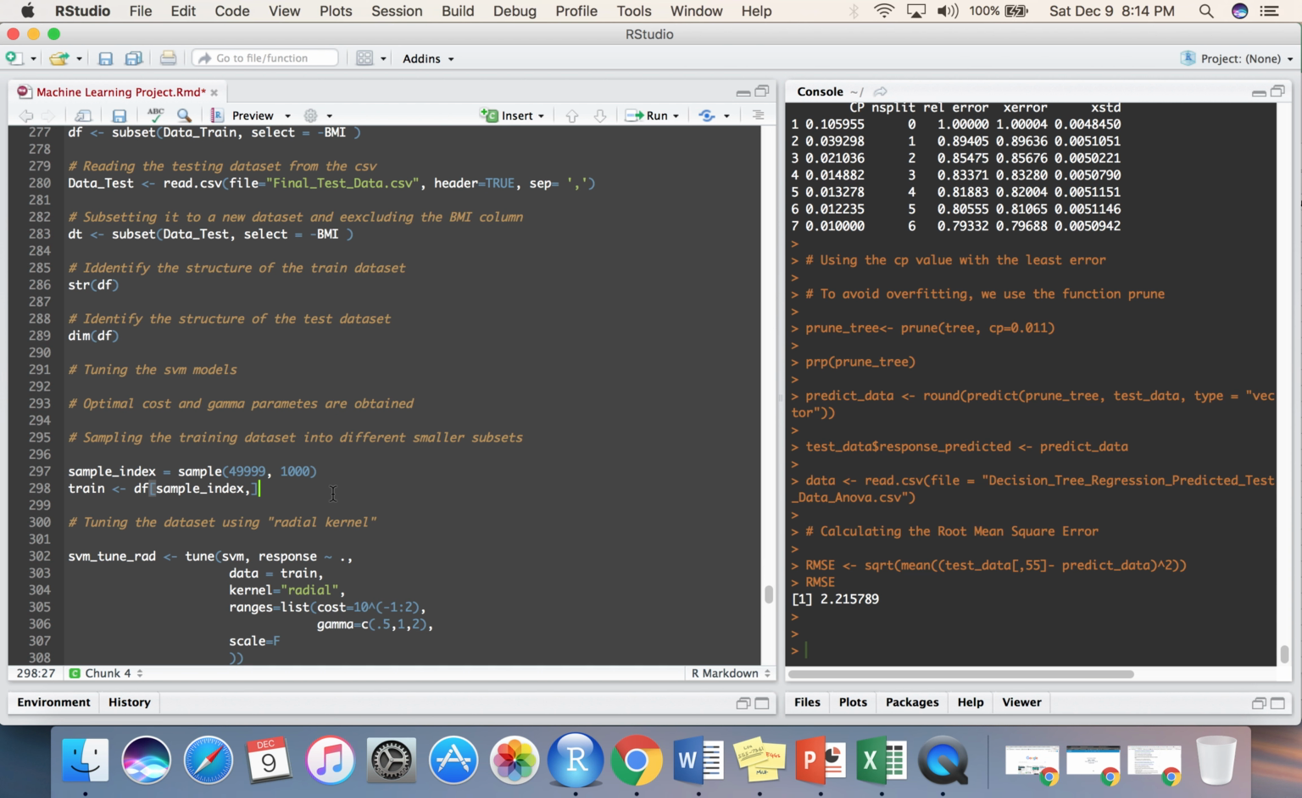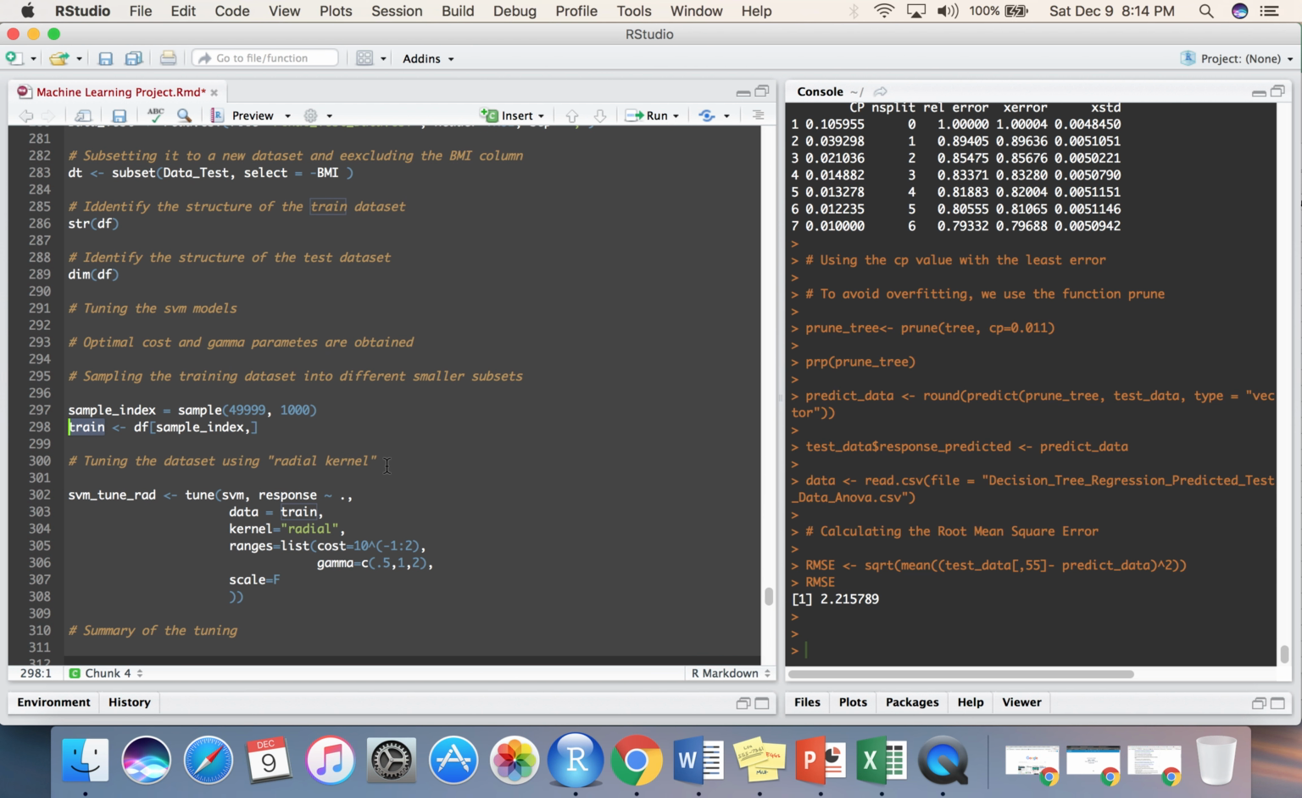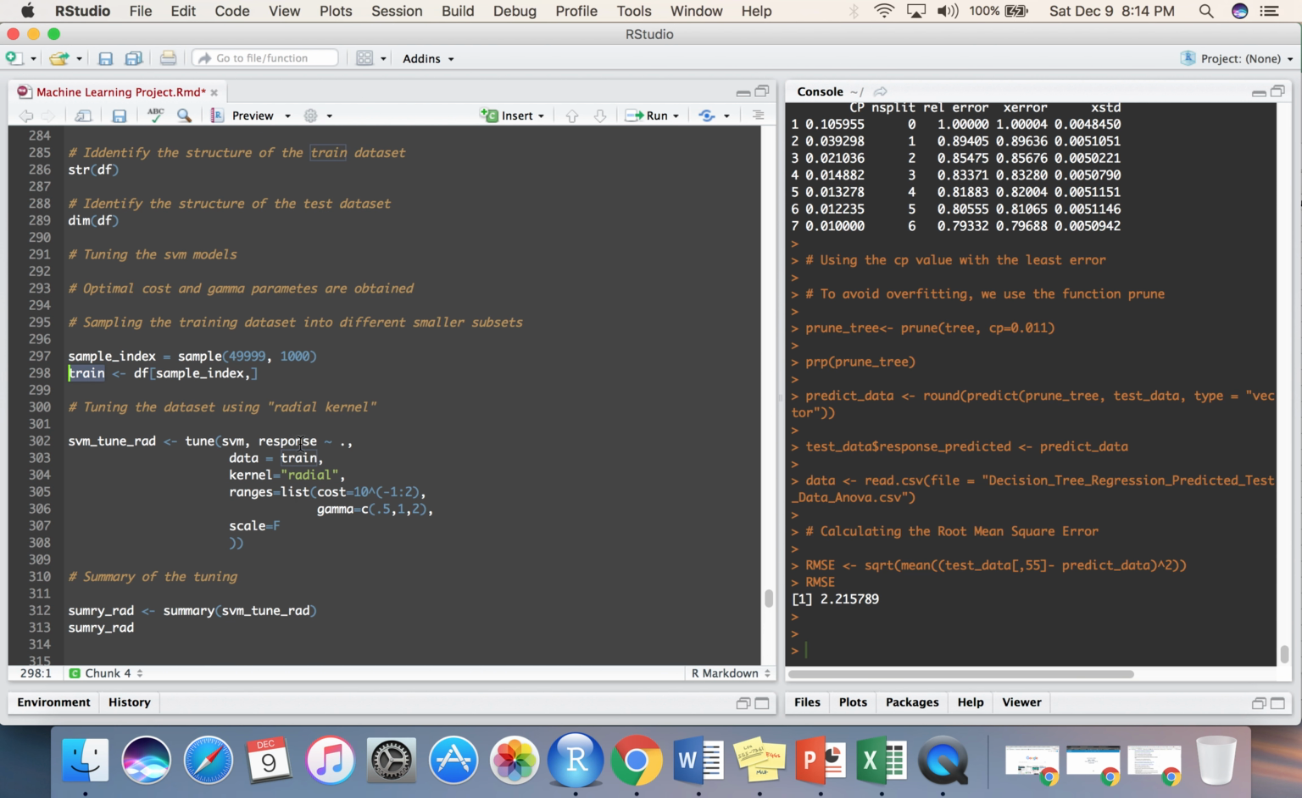And I'm going to put this sample index into a train data set, and using that train, I'm going to perform my SVM regression. For my SVM regression here, the kernel I'm using is Radial. I would have loved to use different kernels, but that's in my future scope of work. I would try different kernels and see which is the best fitting one for my data set and for my model. But for now, I'm using kernel equal to Radial.